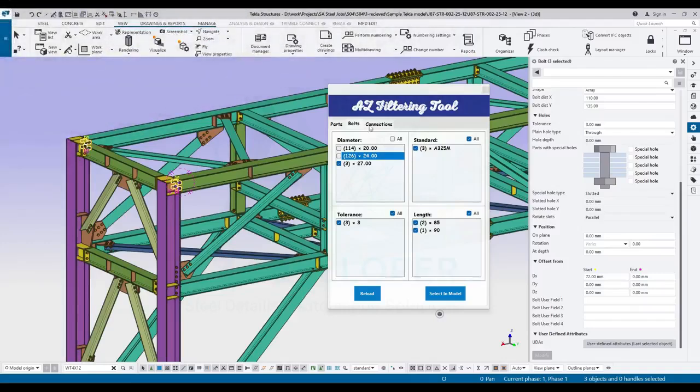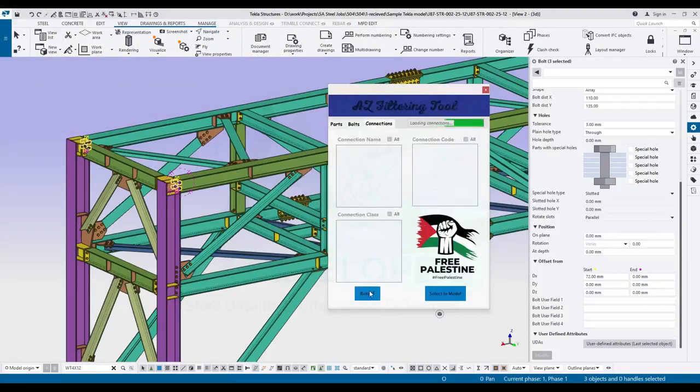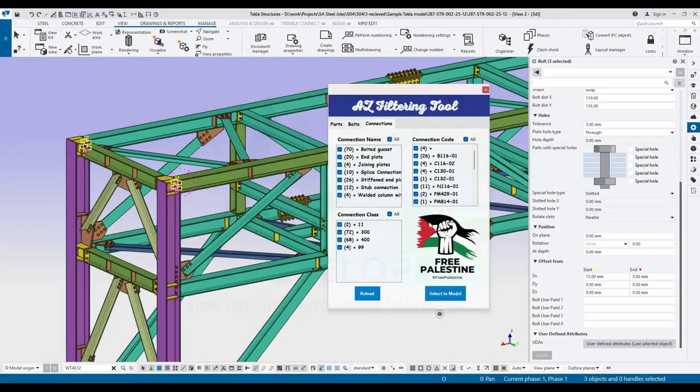The third tab is for connections. Same idea, press Reload and filter by connection name, then connection code, then class, also in a cascading order. Name affects everything below it, code affects class, and class filters itself only.